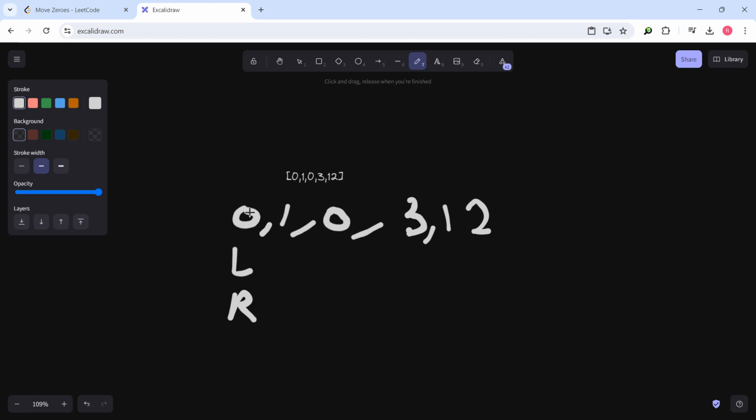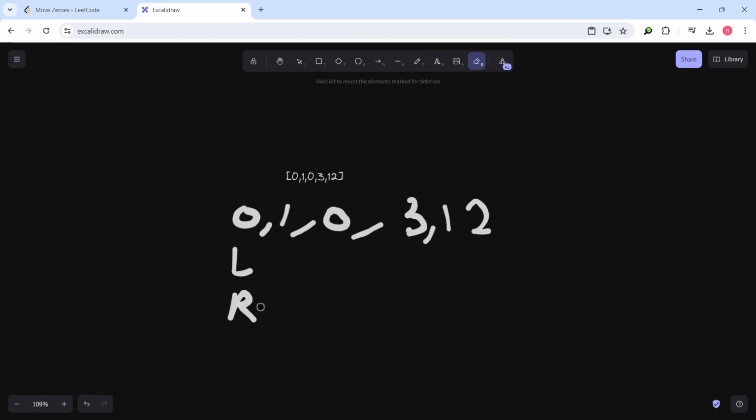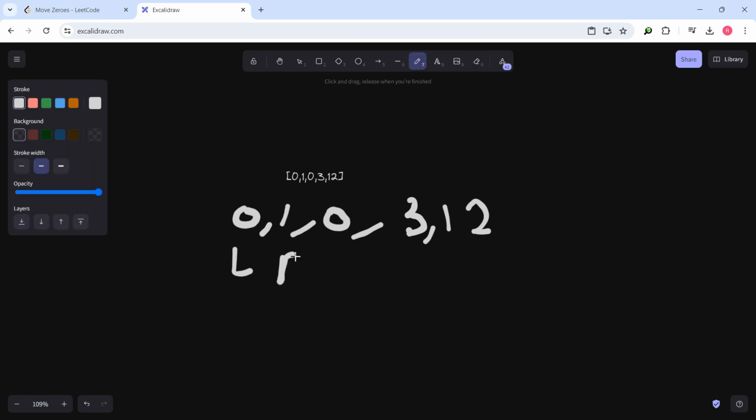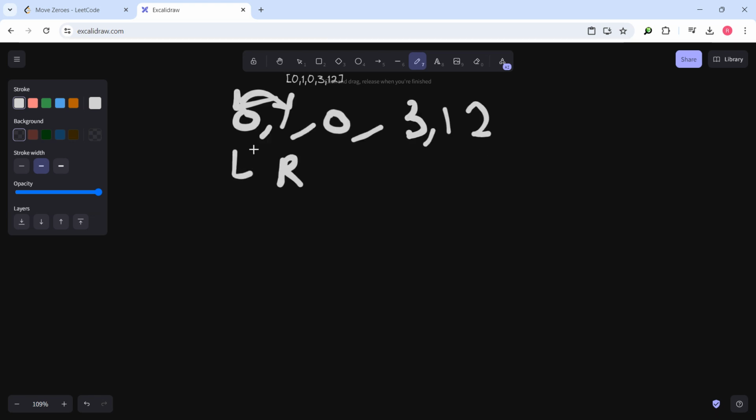So right is at 0, so I'm not going to do anything and I'm just going to go to the next. So my right will now come here. So we have 1. 1 is not a 0. So what we are going to do, we are going to swap this with the left. So after swapping, what happens is 0 1 will become 1 0, and the rest is same: 0, 3, 1, and 2.